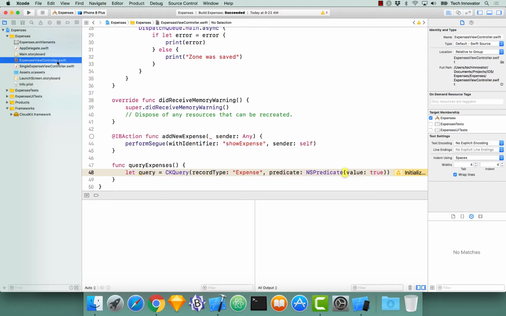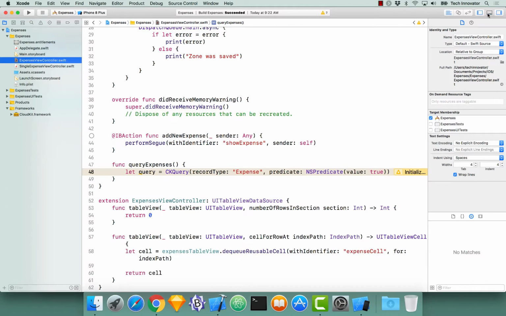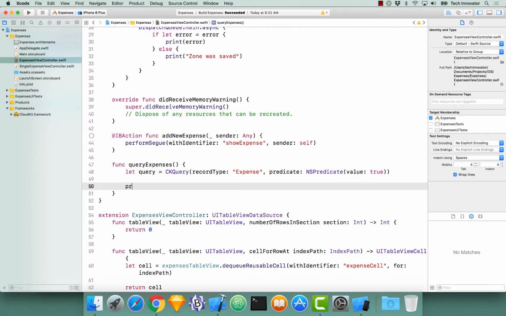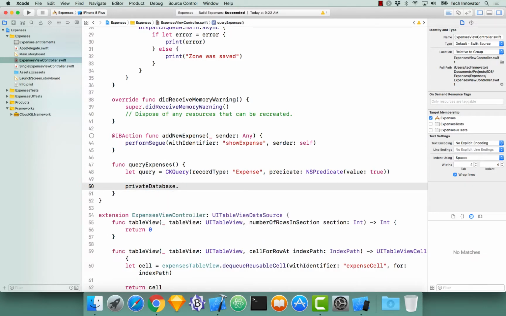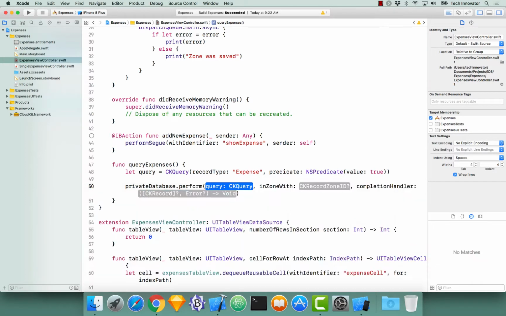So let's go back to expenses view controller, and now that we have our query, let's actually perform this query. And to perform a query on a private database, you access the private database, and it has a perform function. Perform function does a couple things. It needs the query that you're actually performing, the zone in which the data exists, and a completion handler. Again, completion handler will be called after this is asynchronously called through the internet.